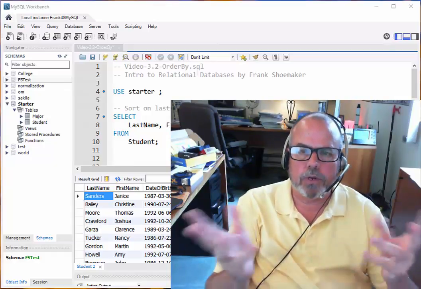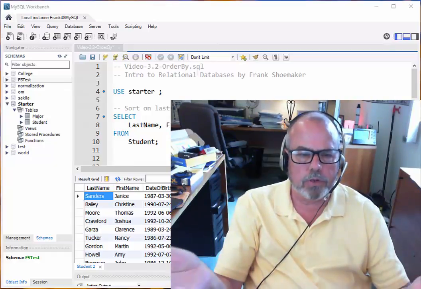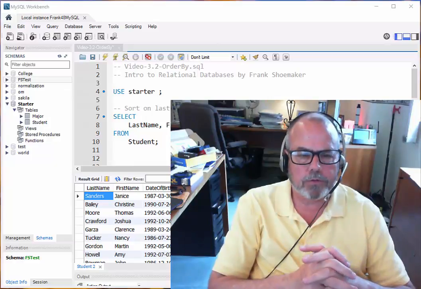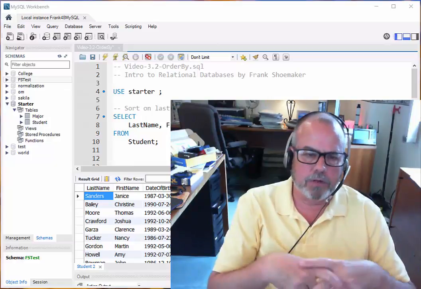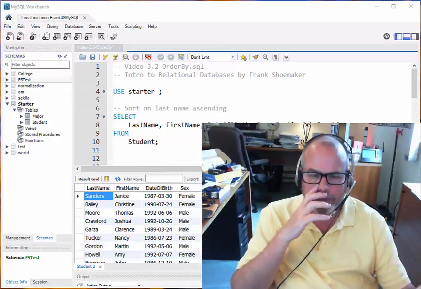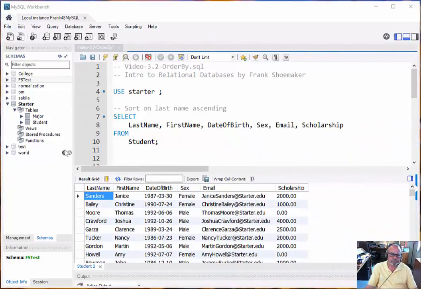Okay, so it's Professor Shoemaker here again, and we're continuing Unit 3, and right now we're looking at the order by clause that is a part of the select statement. It's one of the four big clauses that go with the select statement.